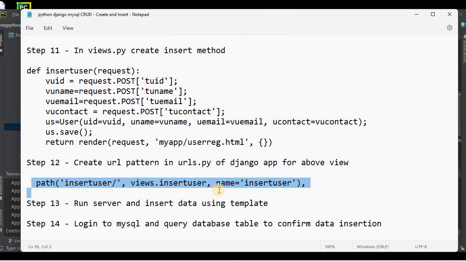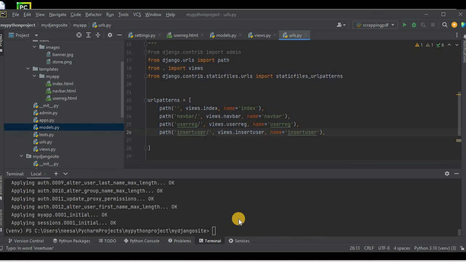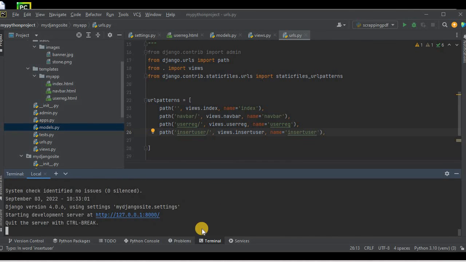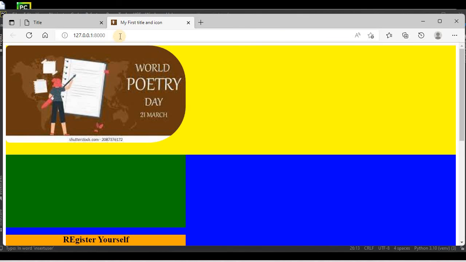Now let's see which is the next step. Okay, we are all done. Now we need to run the server and insert the data using the template we had just created. So let me go and run the server. We'll go inside the template and use python manage.py runserver. So the server is running. I'll click on the server, and it will open the index file for me.